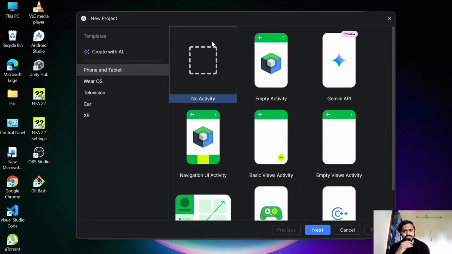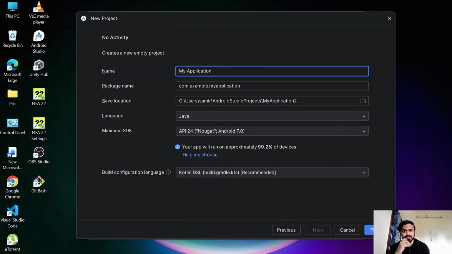Now, we will start from the basics, right? So we'll select No Activity here. Just click on Next after that. And this is a very important thing: we are creating a new project, right? So you have to mention a new project name, like My First App. Whatever you want, you can write as your application name.